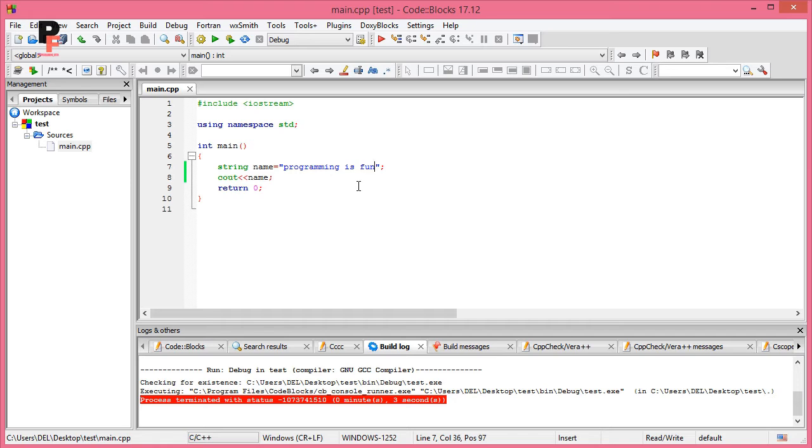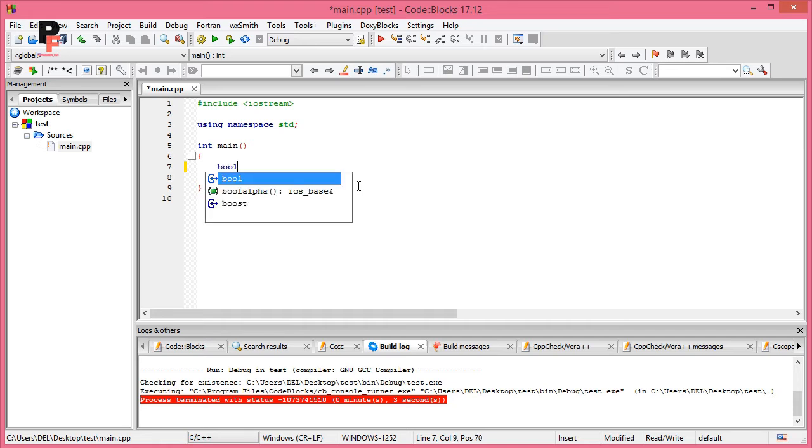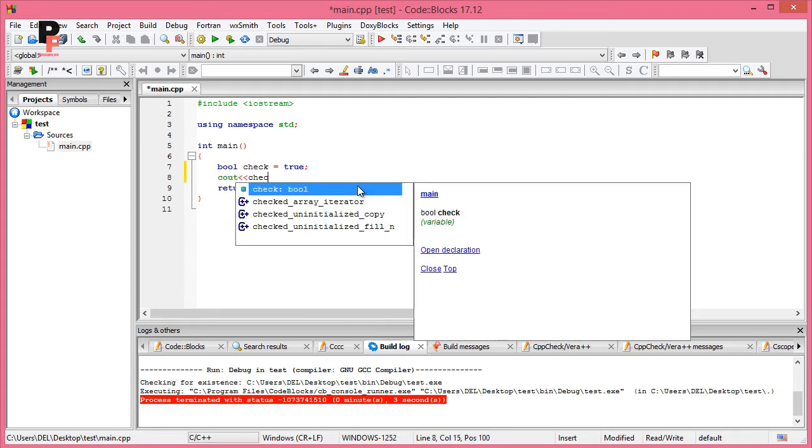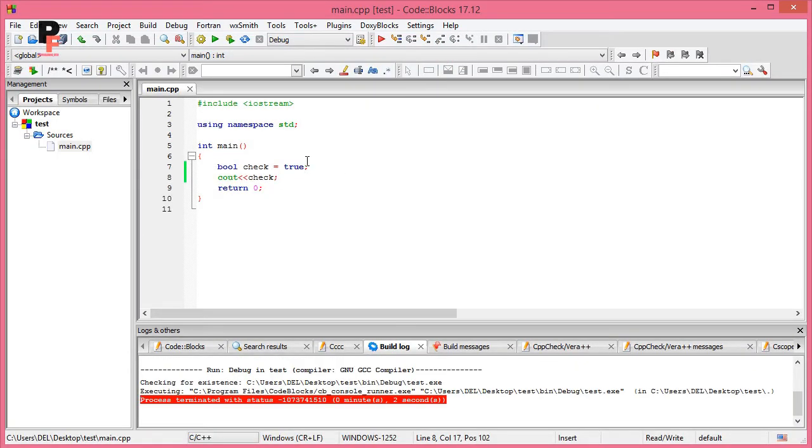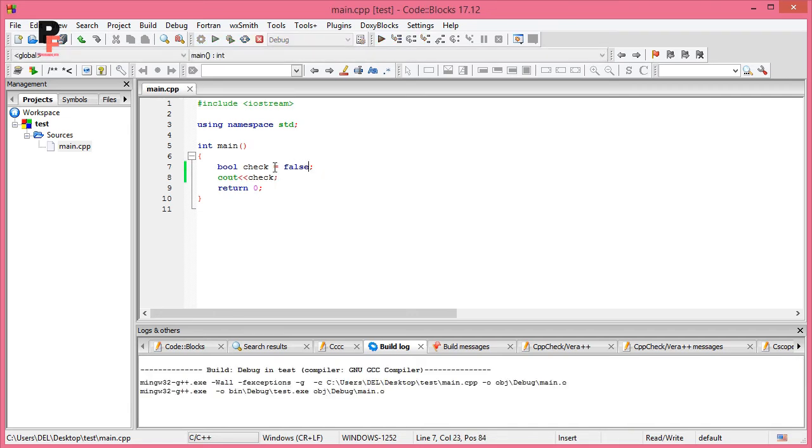So now for example, if you are working with conditional loops, you want a condition like true or false. For that we use the boolean. For boolean we have a keyword here, bool. We always use bool for this, and you want to check whether the statement is true or false. I make it true and cout check. It will return 1 because 1 means true. So here you go and you see 1. If you make it false, you will see it will return 0 because 0 means false.